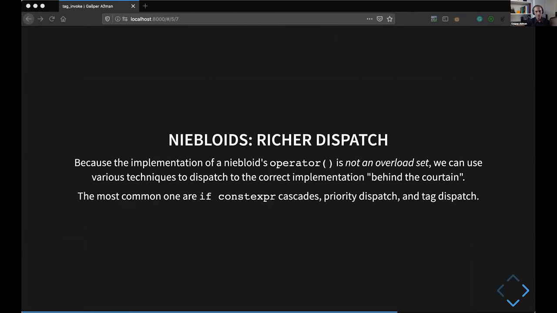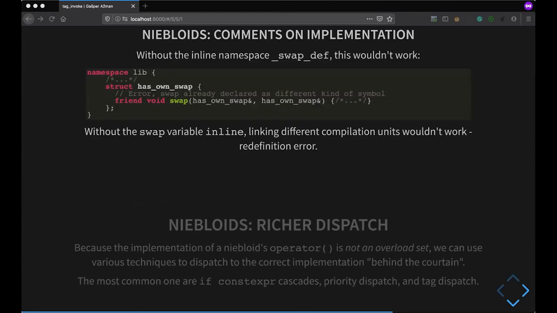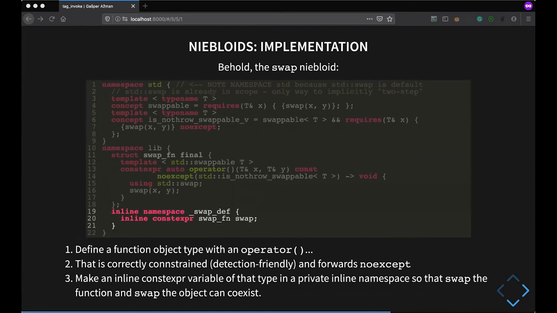So yeah, niebloids give us, are there any more questions before we go on? I just want to clarify to make sure I understand. Basically, we're kind of replacing the function overload mechanism with an object, like a constexpr empty object, which defines the function call operator. So we're getting something that looks like a function and that has the syntax of a function, but isn't really a function. And internally, it would give you the consistent overload resolution. Exactly. That is exactly what this is doing.